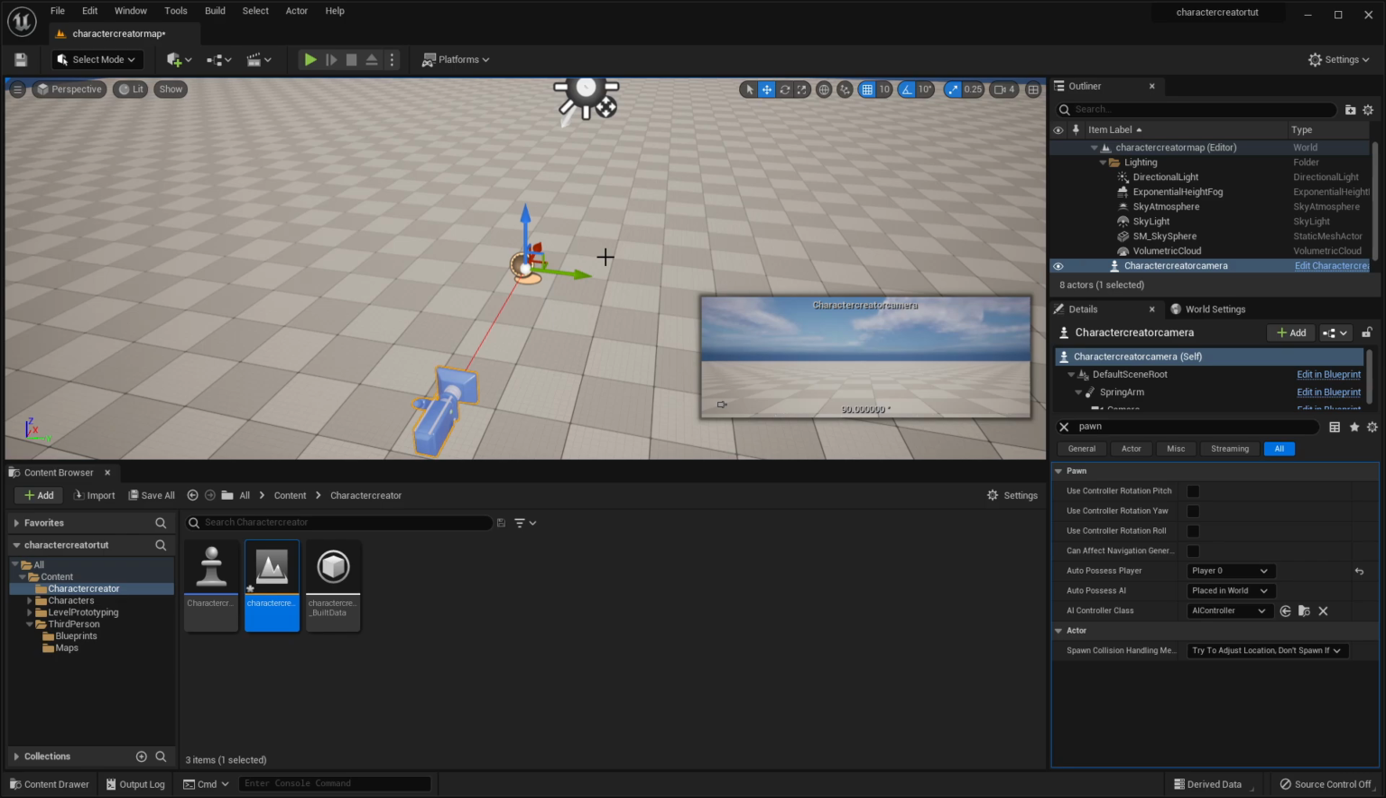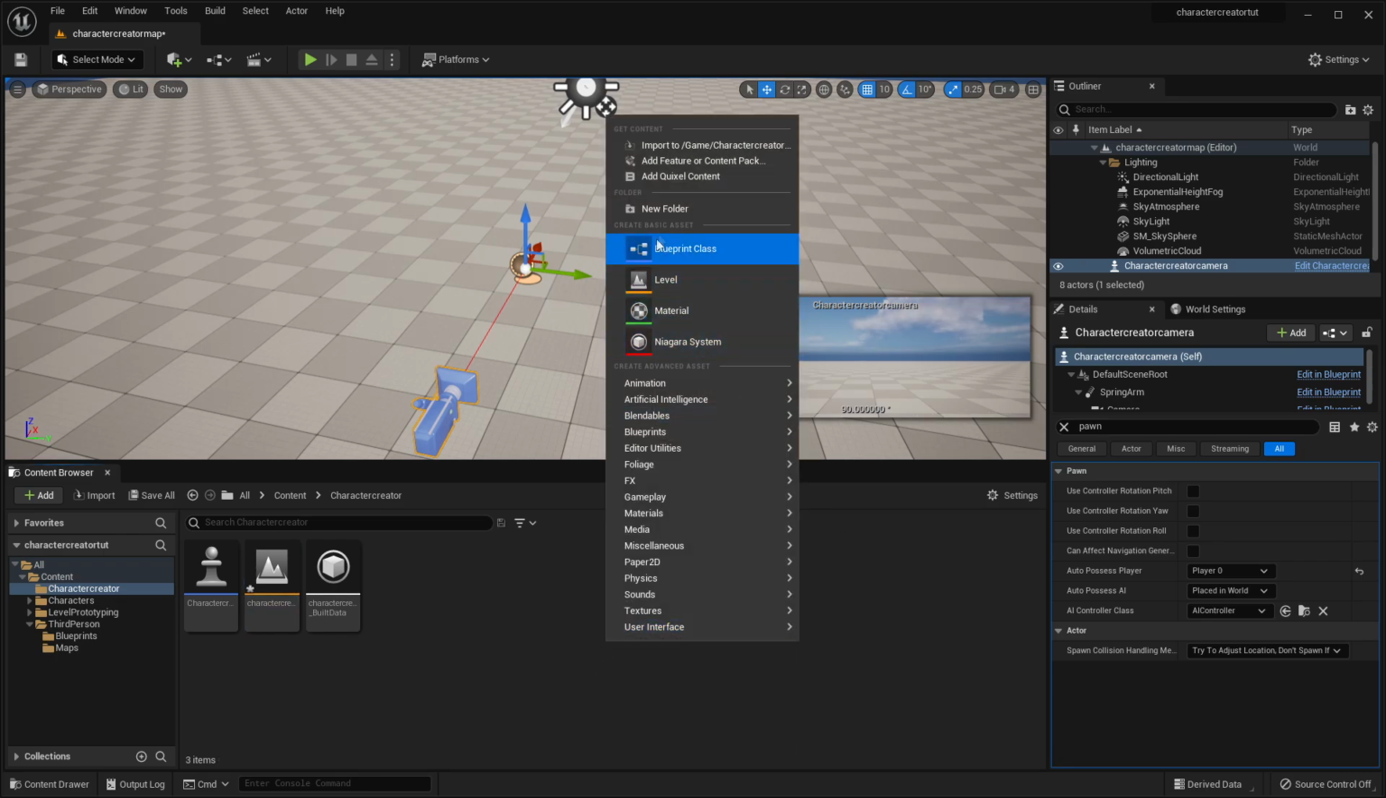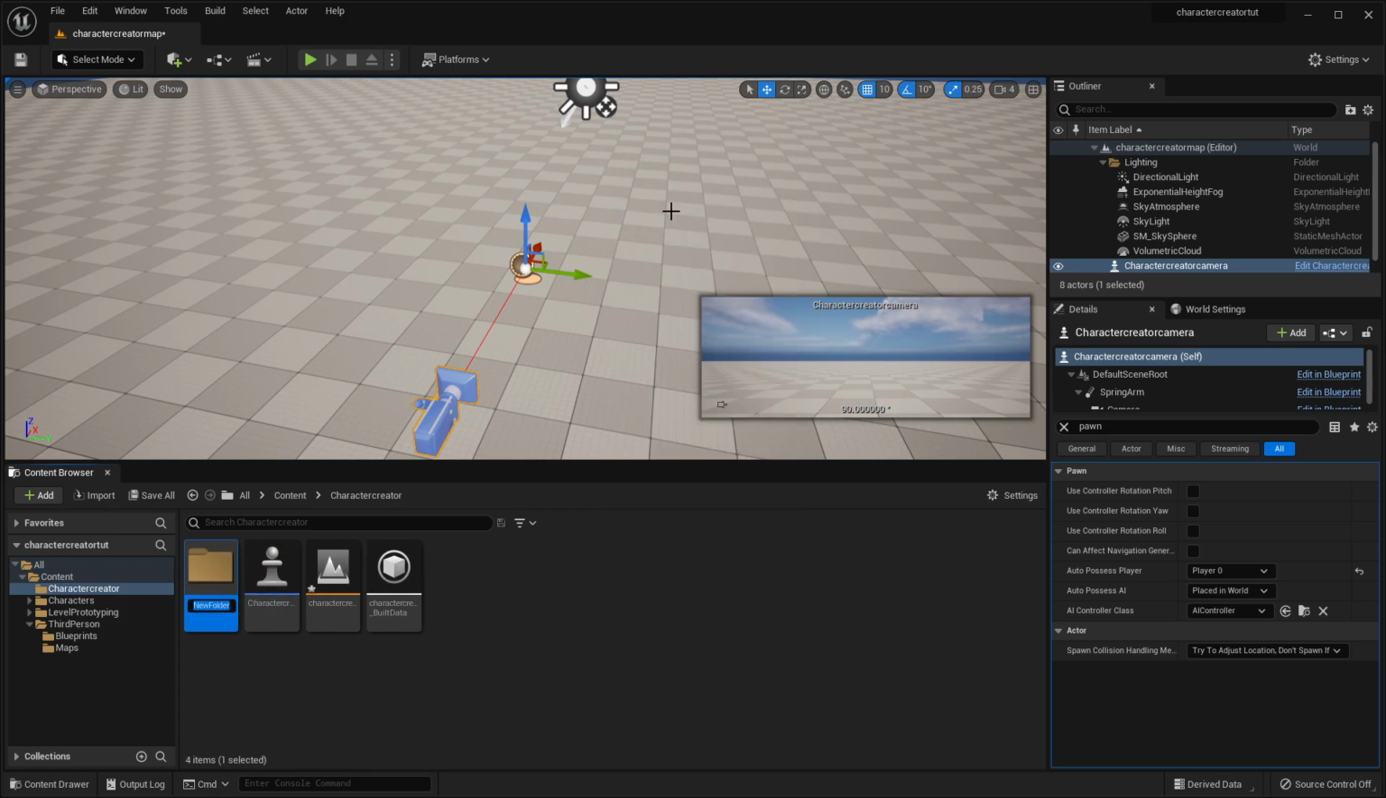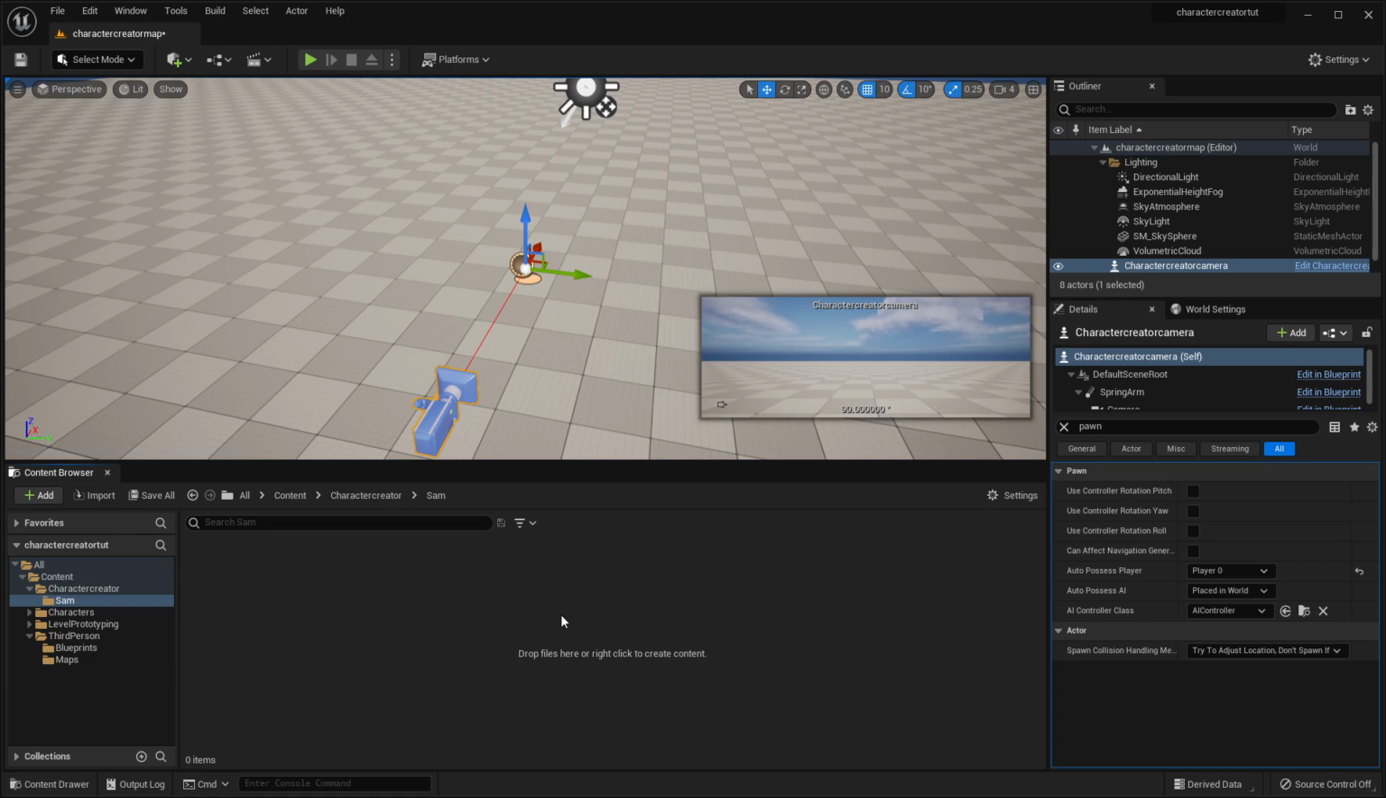Next, we're going to create the character which we're going to edit. So I'm going to create a new folder and just call this Sam, because this is going to be the name of the character. And inside here, we're going to import all the models and images that we're going to use in our character creator system. So where you can download this model, I'll leave a link in the description of this video.